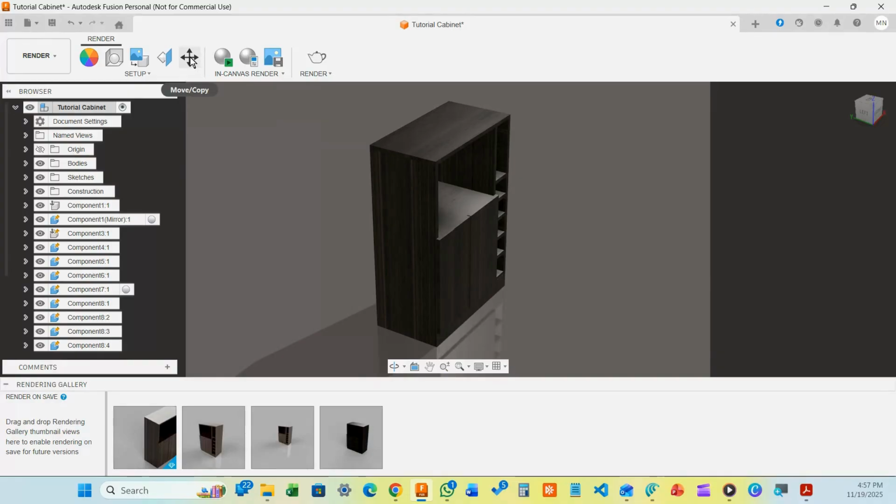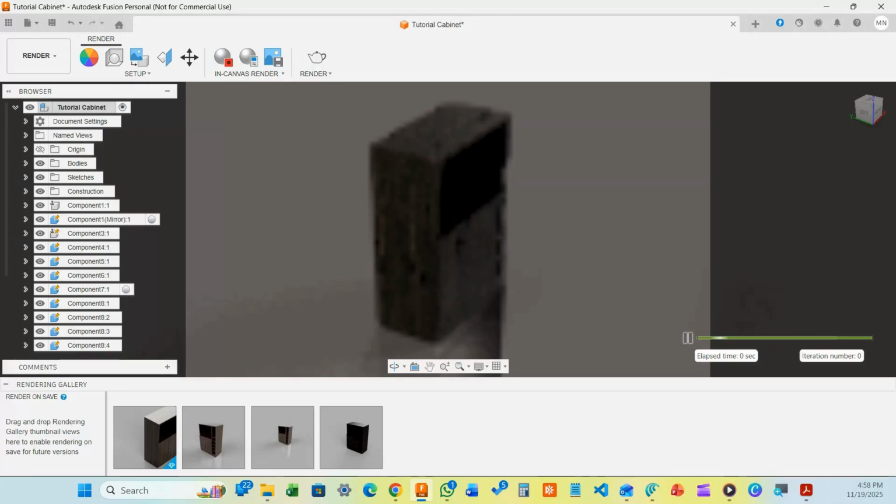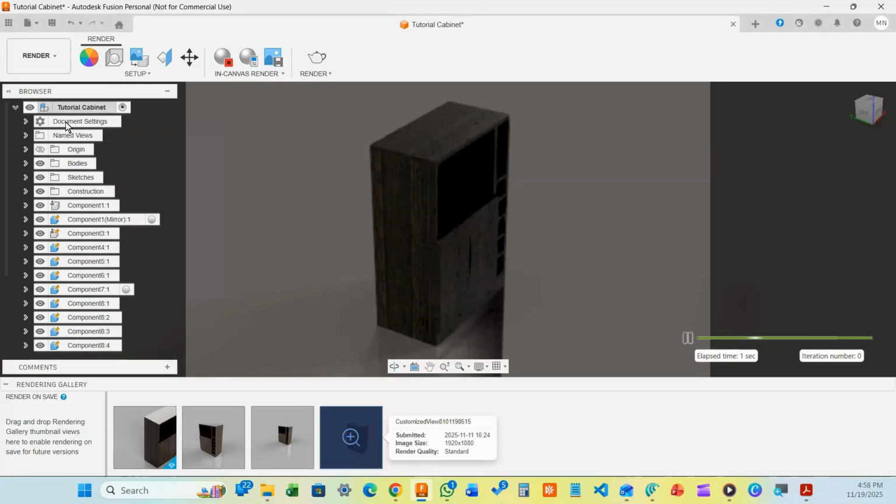So, move we're not going to use. Now we're going to go to what's called in-canvas render. What in-canvas render is going to do is redraw this and give it a realistic look. It's going to make every pixel again. I'll show you how. See, it's starting to do that, and it's pixelating every single part of it, and that actually takes some time.